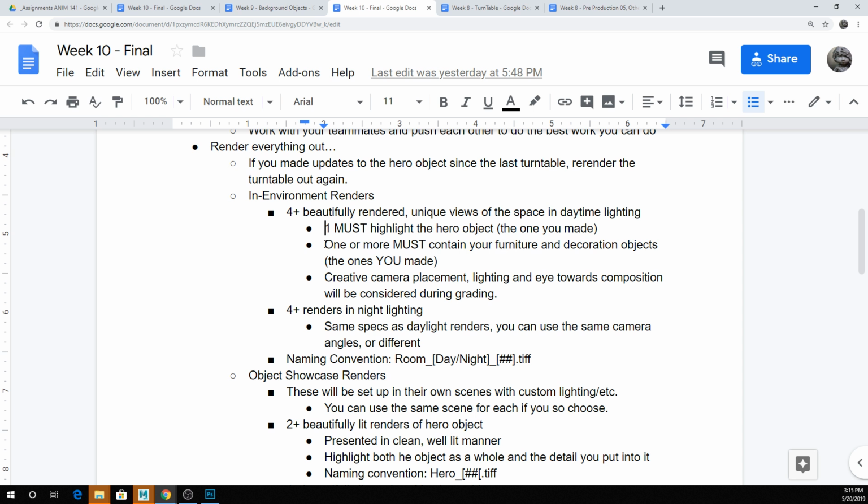And then at least one render of your furniture and decorative objects. These are the ones that you made, not the ones that your teammates made. They're just extra filler for your background. So you should be sharing your models by this point so that they pop up in the scenes. Again, one render showing off your hero object and one for your furniture and decorative objects. I don't care if that's one render, if your furniture and decorative things are really close to each other. That's totally fine. They both show up in the same render.